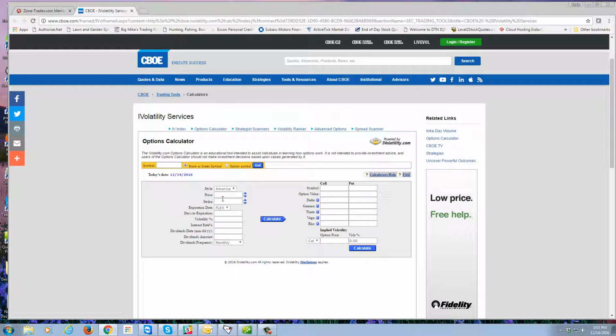This is mostly used for 2 things. One is when you want to try to calculate a target on an option. We'll put Apple in here.